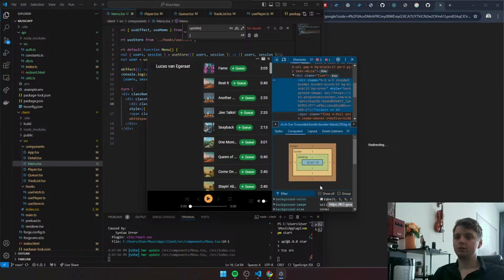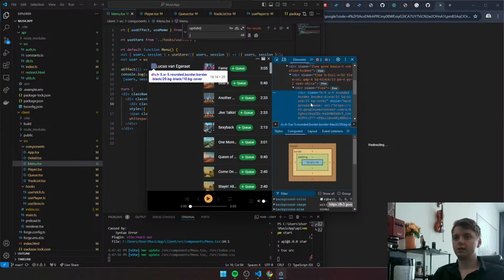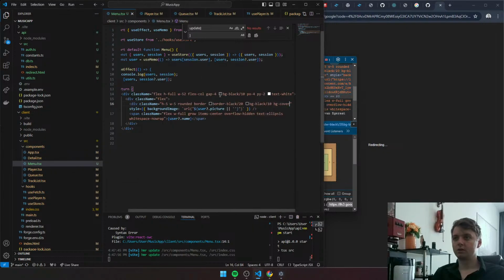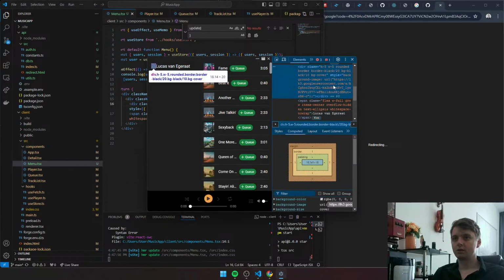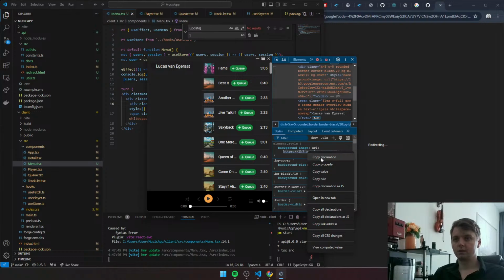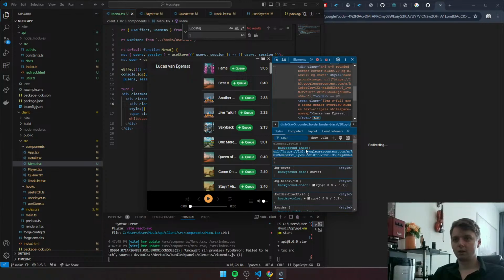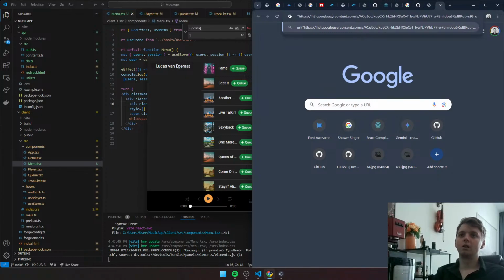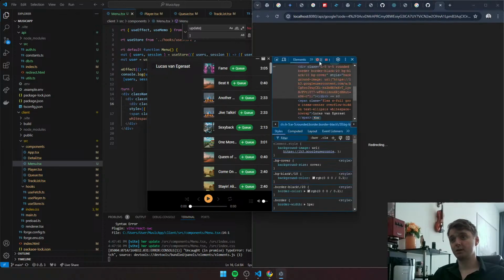It seems to. But again, now it did not load the actual image, even though this looks good. Let's go to the styles and see. Open a new tab. It looks good, and it loads properly.